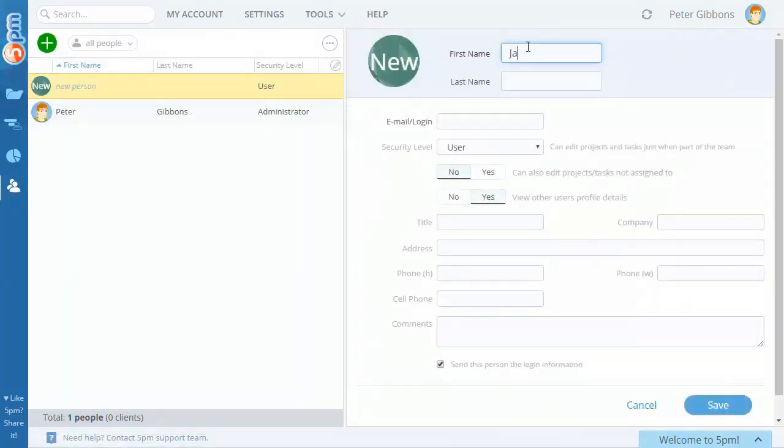You can now enter the new user information. Only the first name and email are required fields. The rest of them are optional. You can also add the title, company name, address, phone, and so on. But the most important field is the security level. There are 4 user roles or security levels.